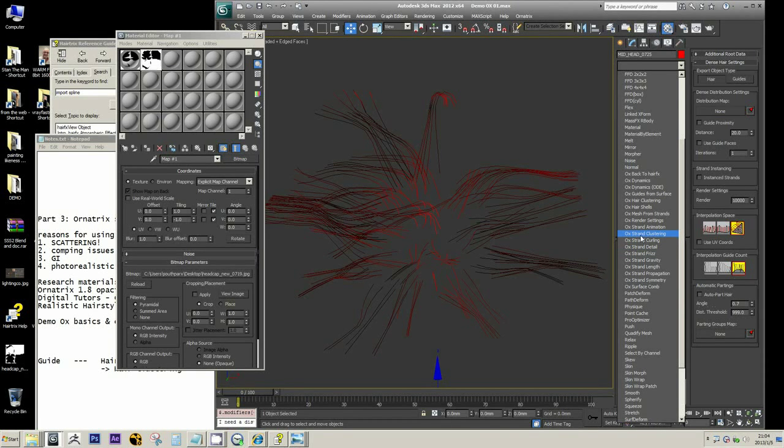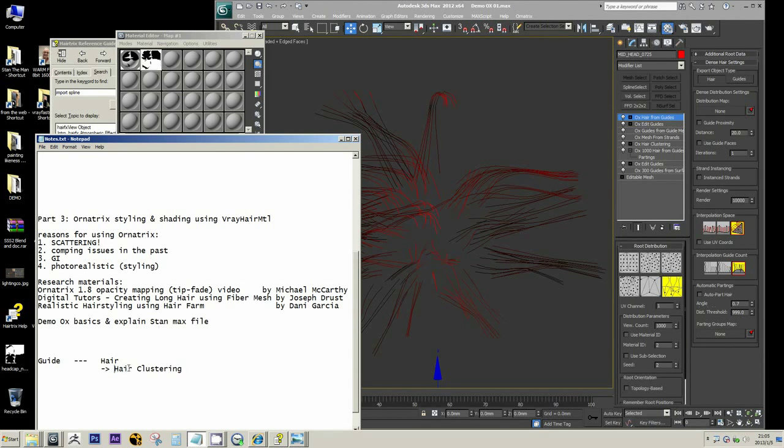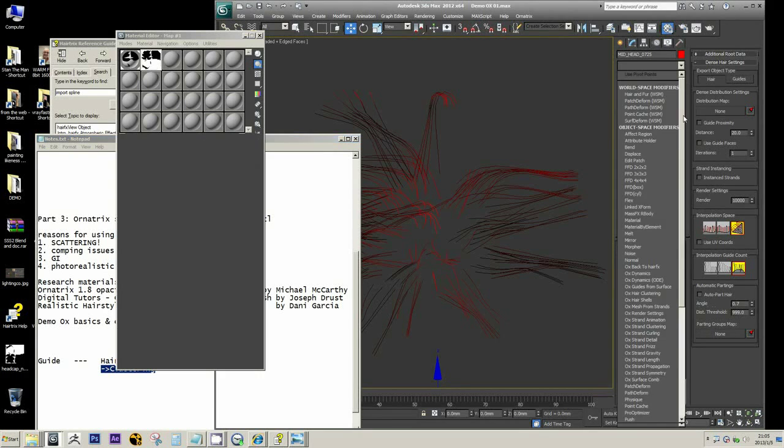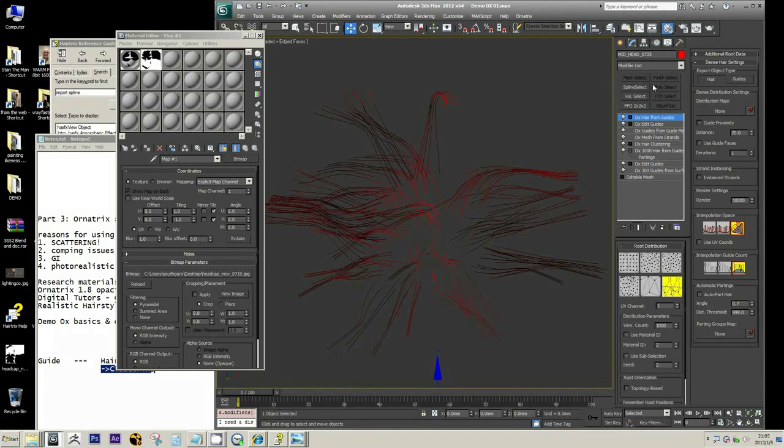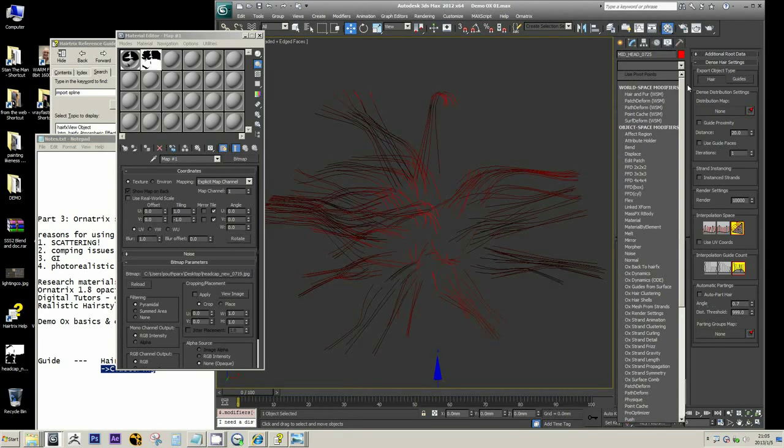Sorry, my mistake really. The clustering type is only on hair type, both the hair and the strand clustering. So delete that. And the only reason you want to use a hair type is if you want to do clustering, because if I remember correctly, all the other modifiers are there except clustering. But we'll confirm that later.